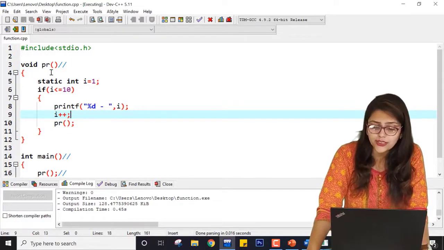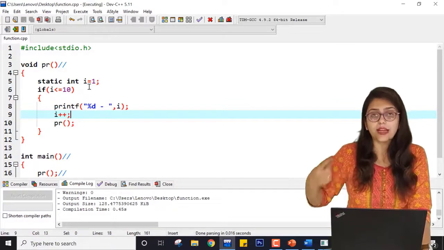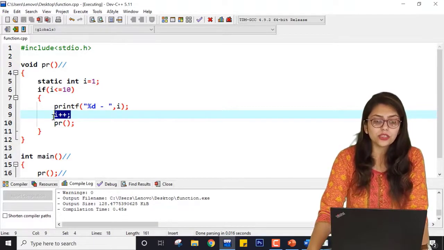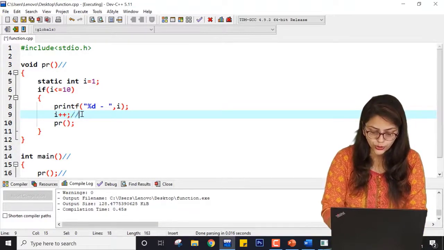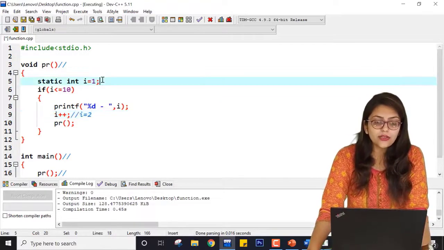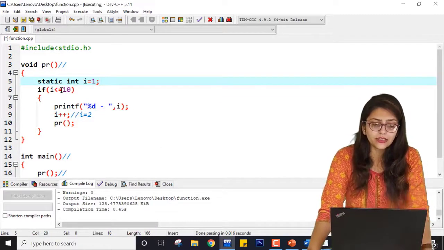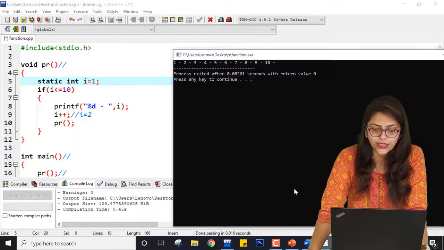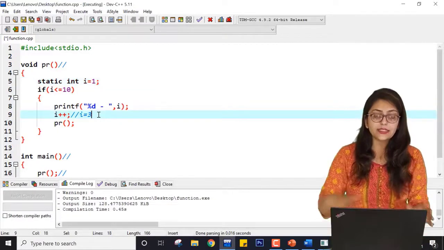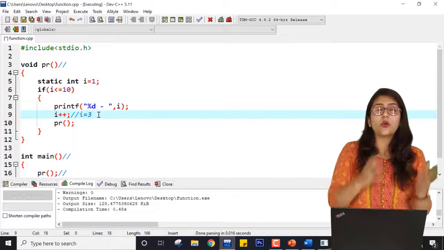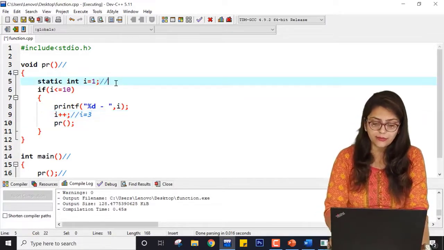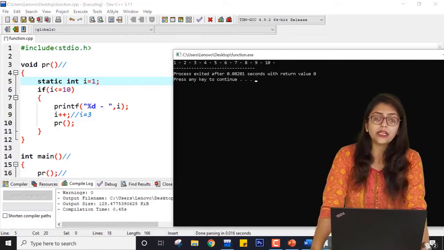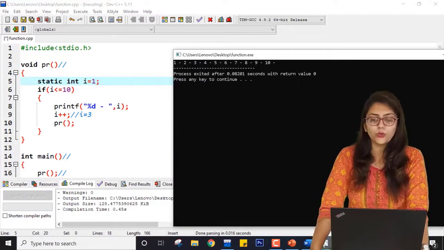Now again the same function is called. Instead of creating or declaring the variable again and assigning value 1, it will just use the previous value, I equal to 2. So it will skip this stage and directly check if 2 is less than or equal to 10 or not. Yes, so the condition is true. It is again printing 2, and then it will make the value of I as 3. It will remember this value and again call the PR function. It will skip this line and just check if 3 is less than or equal to 10. And this is how, until it encounters a value of I greater than 10, it will just print the value of I.